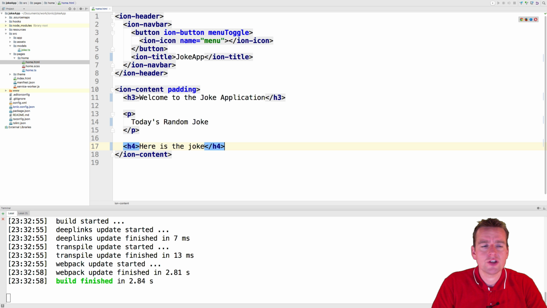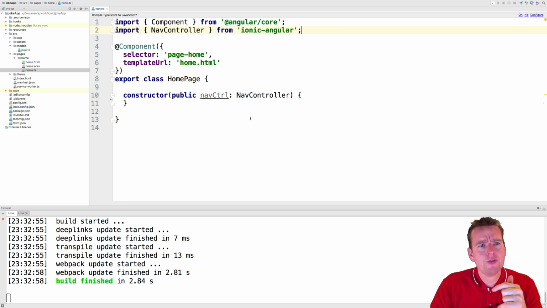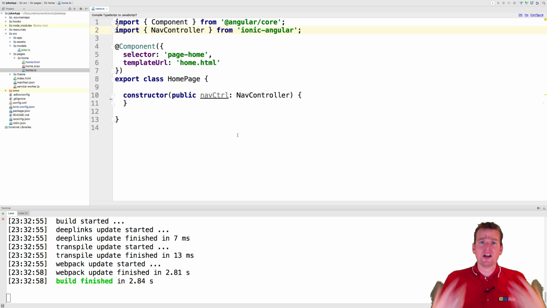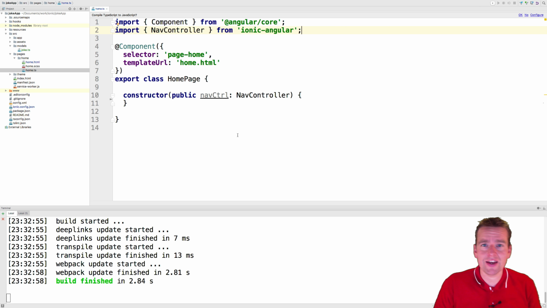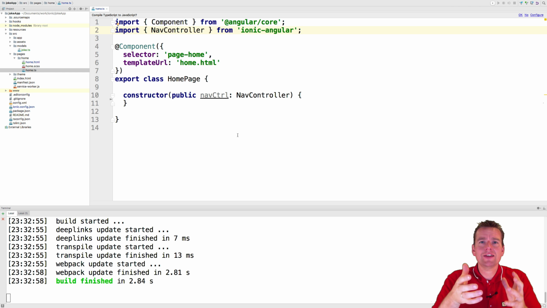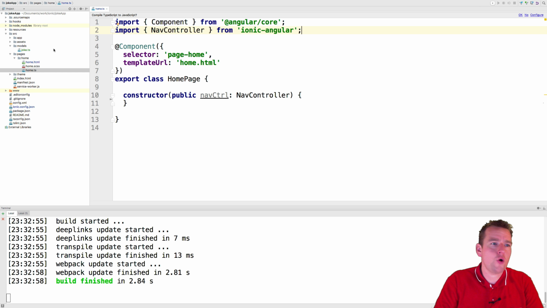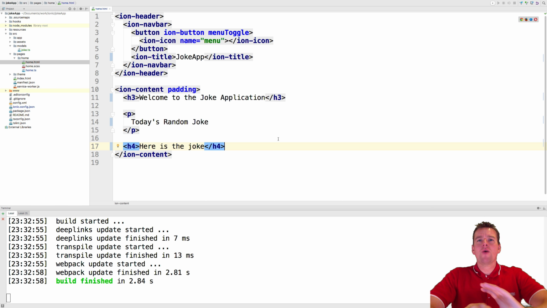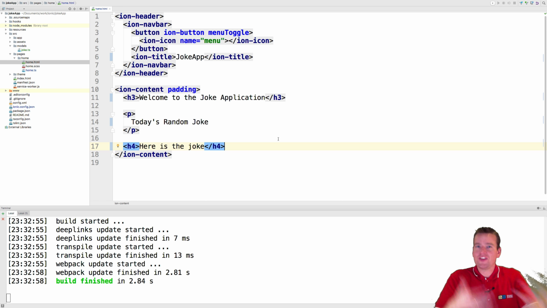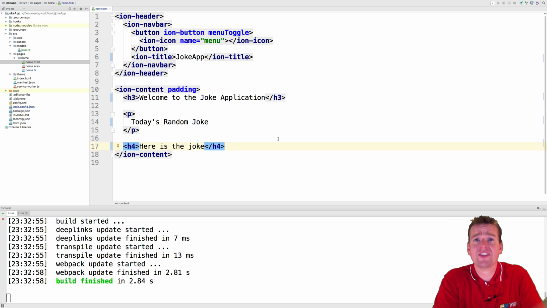Here's the joke. To do that, I need to understand the binding between the home HTML page and the home TypeScript file. The TypeScript file takes care of the logic. It takes care of getting data, or at least it knows where to get the data. It takes care of what happens when you click something. It's the one that knows what to do, right? Whereas the home HTML page is the structure of how we want to present the things we have, like in our case, how do we present the joke.